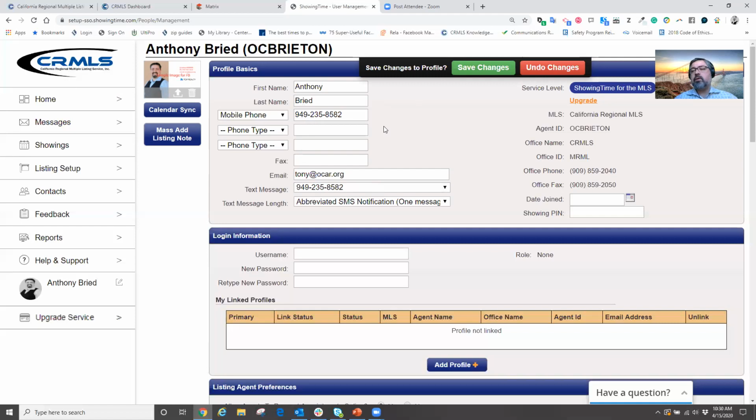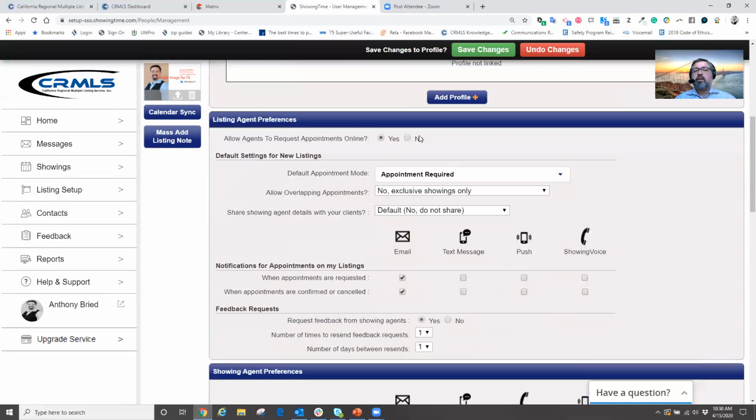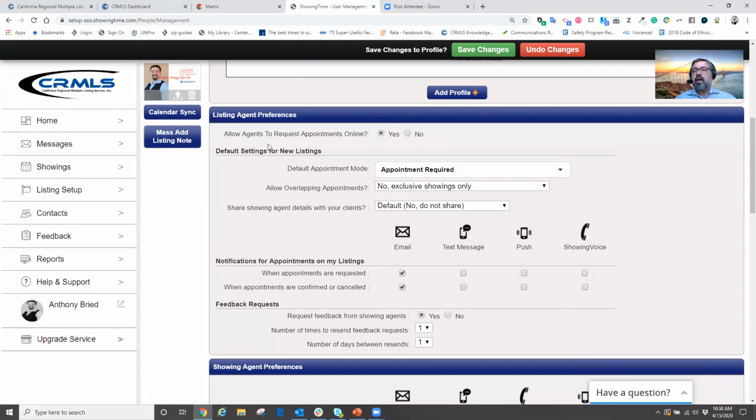Now, the next thing that we're going to do in our profile is set up some basic default settings for both the listing side and the selling agent side. The first thing is to set up our listing agent preferences. Whether you're a listing agent currently or you plan to be one, at some point every agent part of the MLS will list at least one property in their entire career. So it's really important that you set yourself up as a listing agent to receive and respond to ShowingTime requests.